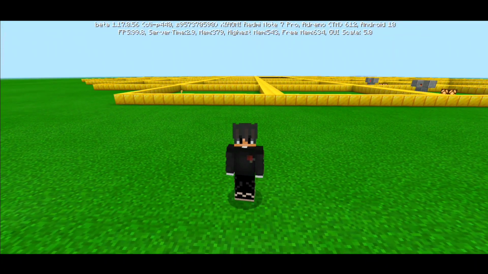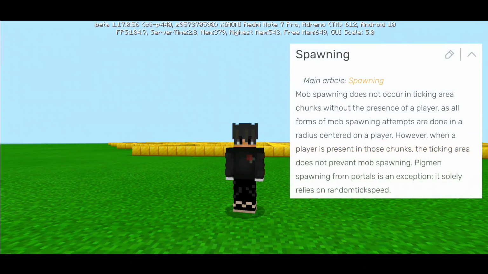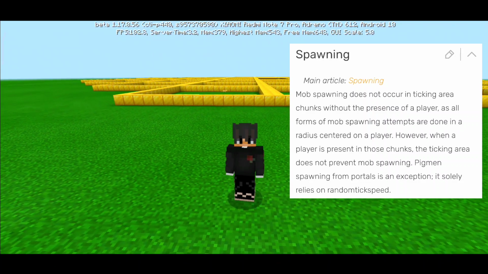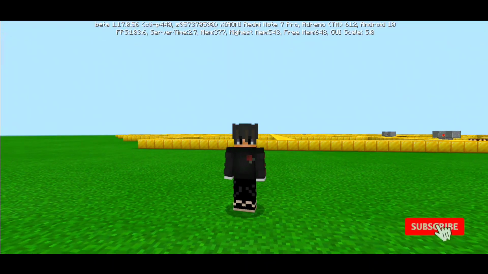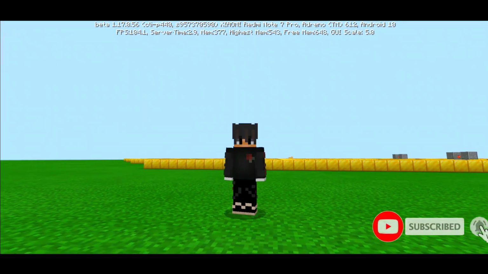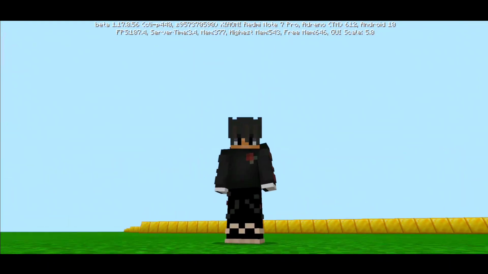But there is one thing, that the ticking area will not work in case of mob spawning. If you have a mob XP farm, and you are thinking that you're going to place a ticking area over there and have thousands of mobs spawning in your XP farm, no, it will not work. The ticking area will not work in case of mob spawning. Yeah, that is a disadvantage of the ticking area.